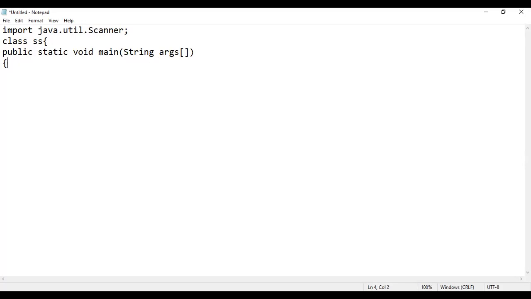Now, as we know, in order to read input from the user we use the Scanner class. Scanner is an inbuilt class that is available in the util package of the main Java package. So first of all, we will be creating an object of the Scanner class. I will just highlight this point: creating an object of the Scanner class.